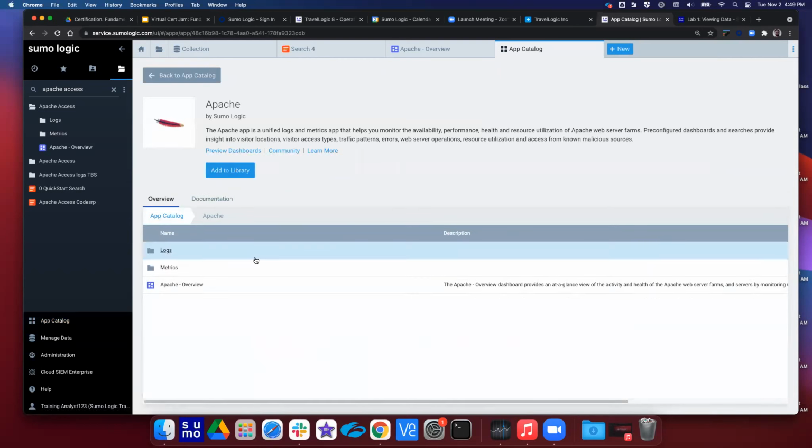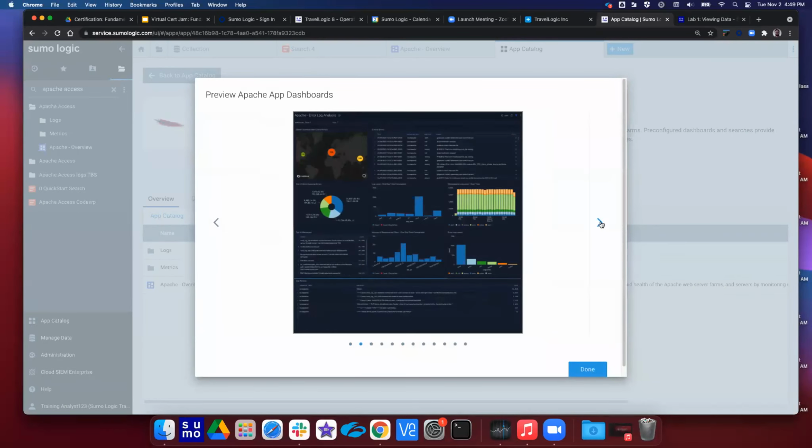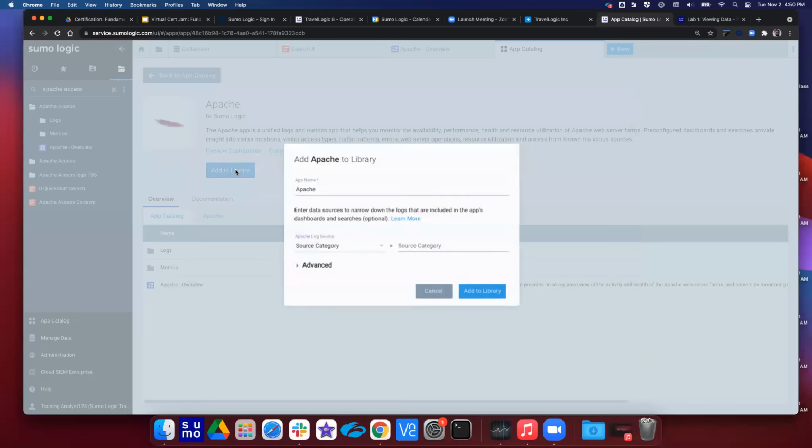What we're going to do is then click Add to Library. Before we do that, if we want, we can preview dashboards and see what it's about to provide us. This is not our actual data. This is just screenshots of what we're doing. And I'm going to go ahead and click Add to Library.